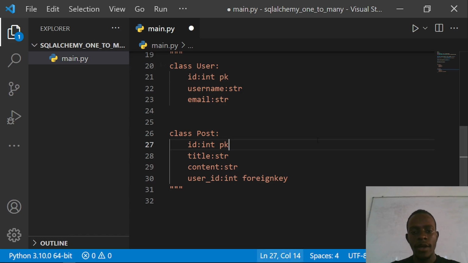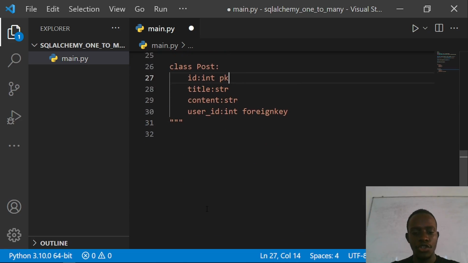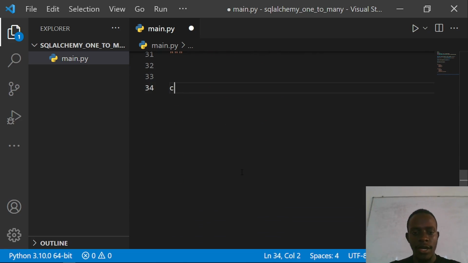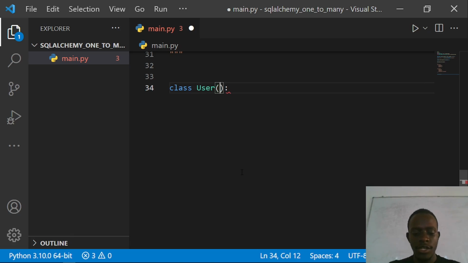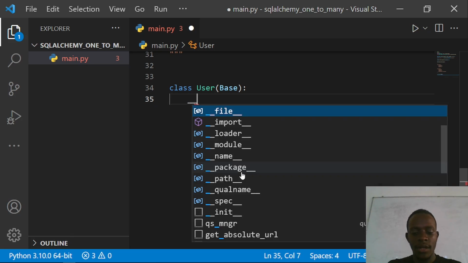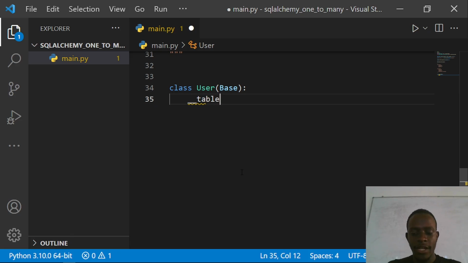Now that we have our data here, we're going to go ahead and create a table based on the fields we have. So I'll say class, and I'm going to start with user. I'll make this inherit from base, since we created our base from declarative base. That's going to allow us to create these database tables. Now I'll create the table name first. To do that, I'll pass in the dunder tablename variable, which is basically going to specify the name of our table. So I'll say dunder tablename, and this is going to be equal to the name of the table. Let's just call this users for now.